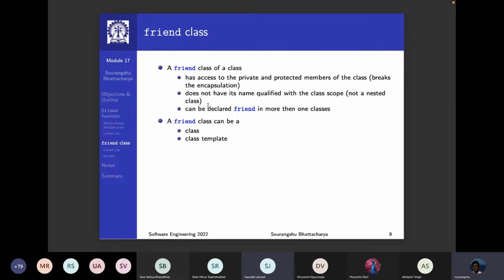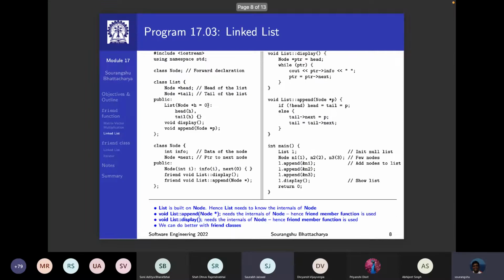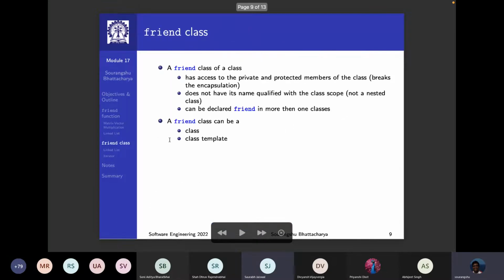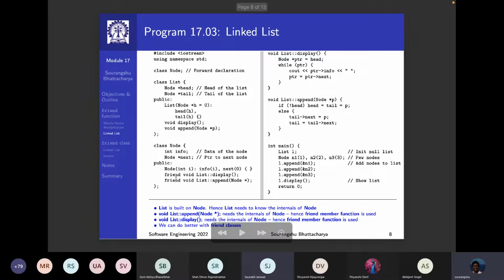So that was about the friend function. Now you see here, almost all member functions of this particular list class are friends of this particular node class. So they are very tightly coupled. This is very selective, right? Every function has to be individually declared as a friend function.